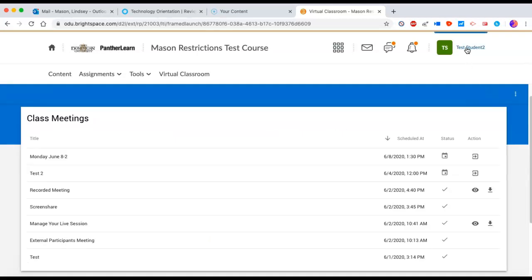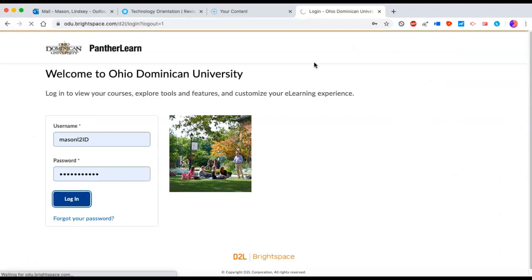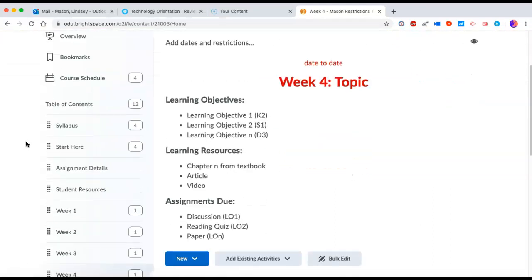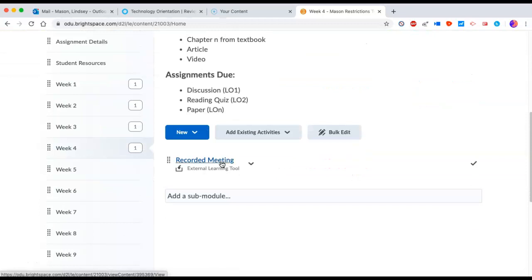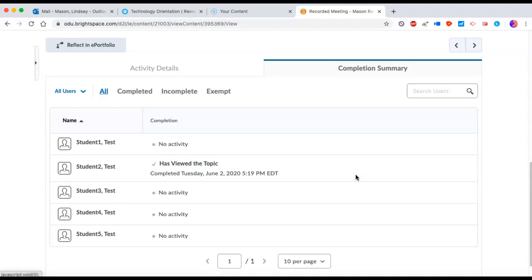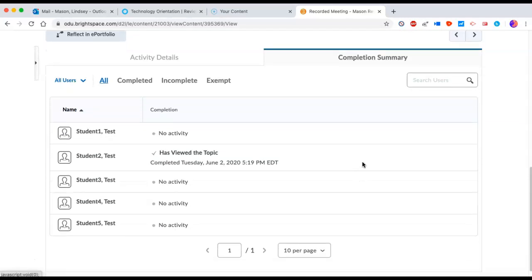Now let's go take a look again at the instructor view. Another benefit of adding the virtual classroom to content is that when I go to it in content, and as an instructor, if I click on the meeting, when I scroll down, I get this additional tab called Completion Summary. And here I get a very quick view of which students have viewed this content. And I can see here that test student 2, who I just logged in as, has viewed this topic and the date that they viewed it.